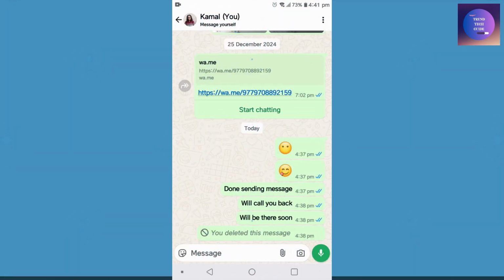So let's start. First of all, you can see I'm here in my WhatsApp message. Now I want to unsend this message. Now to unsend a message, tap on the message you want to unsend. For now, I'll tap this for a while.